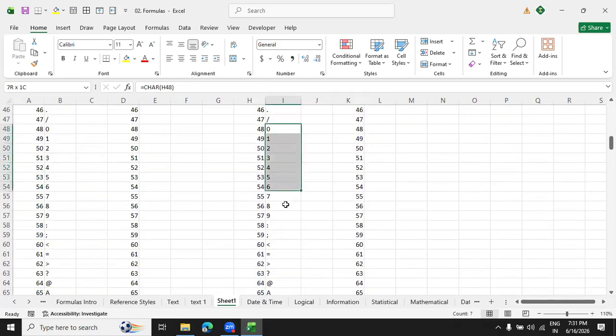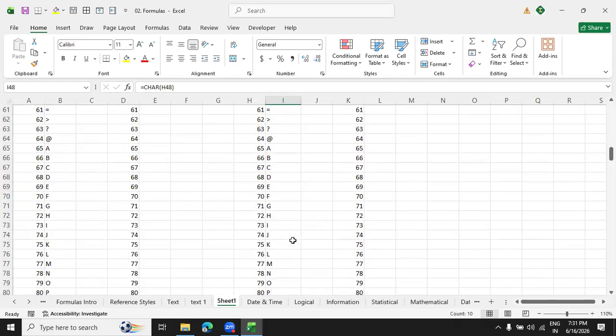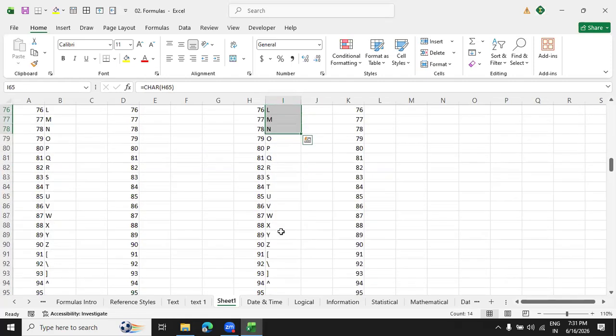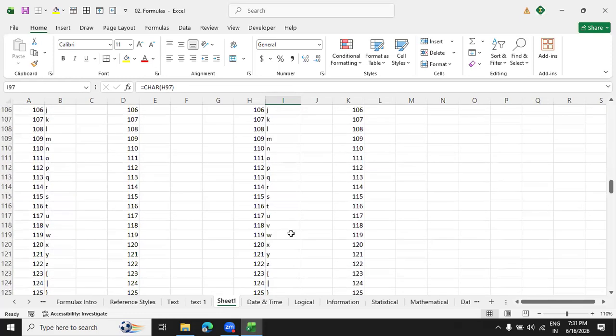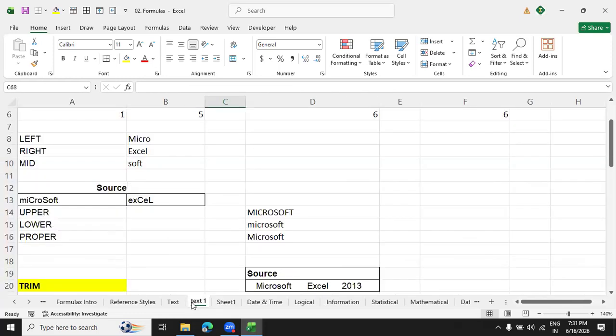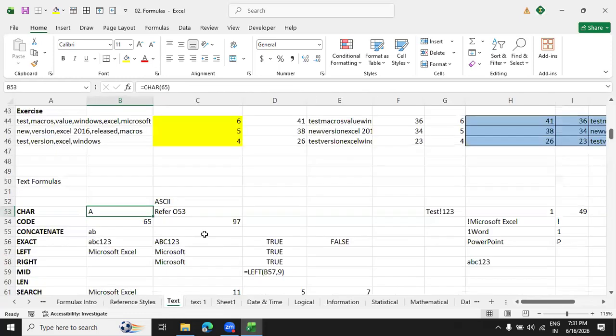For the numbers, what is the code? 0 to 9 is 48 to 57. Capital A to capital Z starts from 65 and ends with 90. And small a to small z is 97 to 122. Regarding the applications, we'll see later. Just remember these formulas, as sometimes they are required.